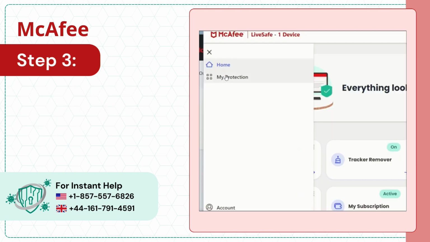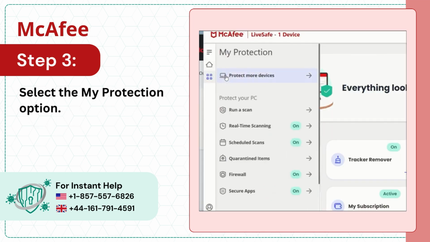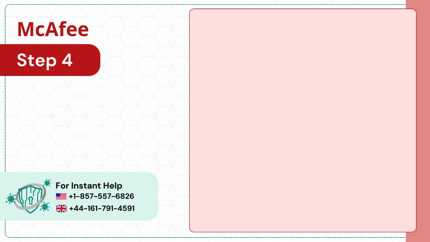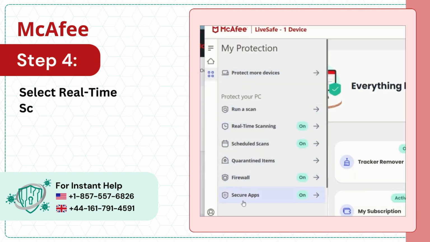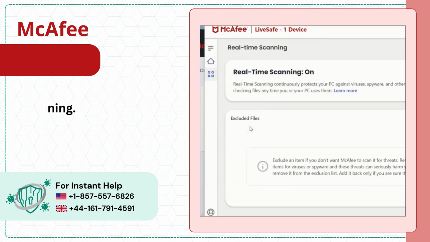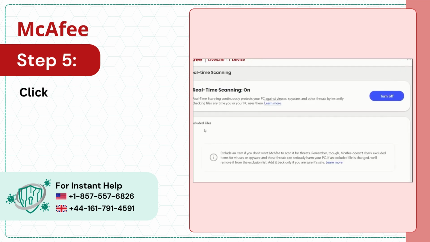Step 3. Select the My Protection option. Step 4. Select Real-Time Scanning. Step 5. Click the Turn Off button.